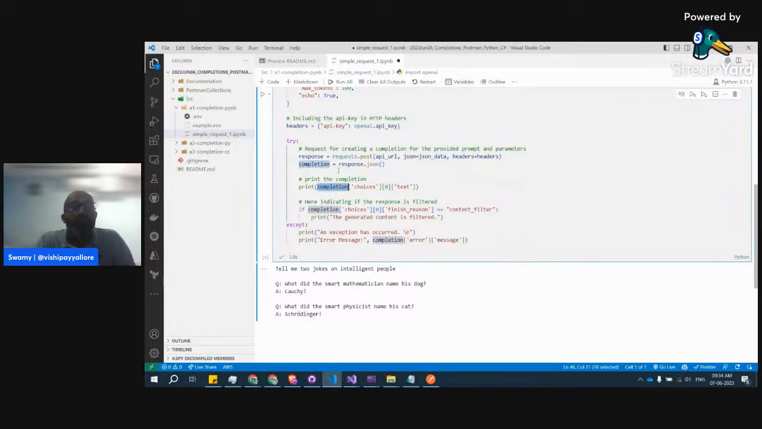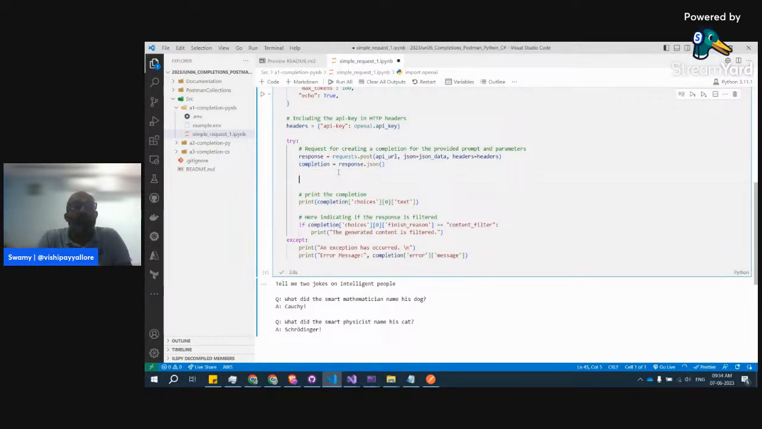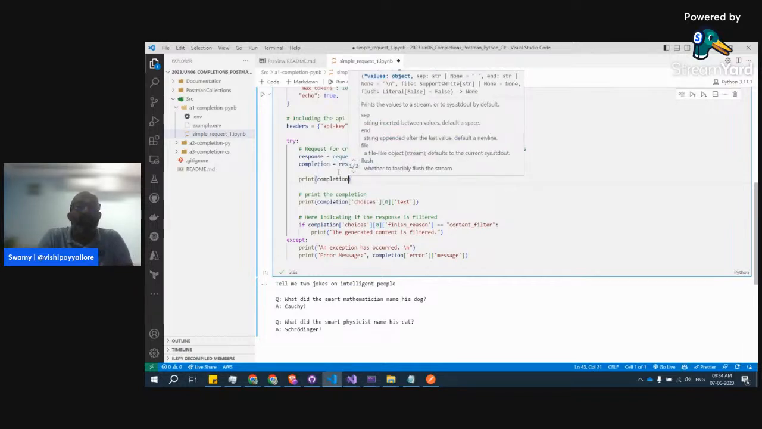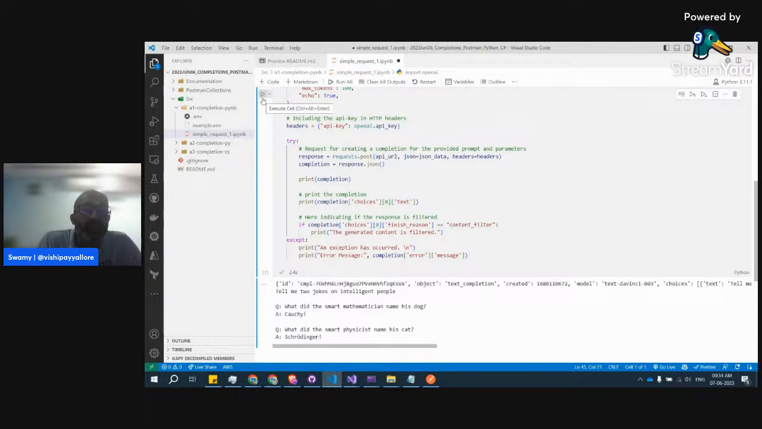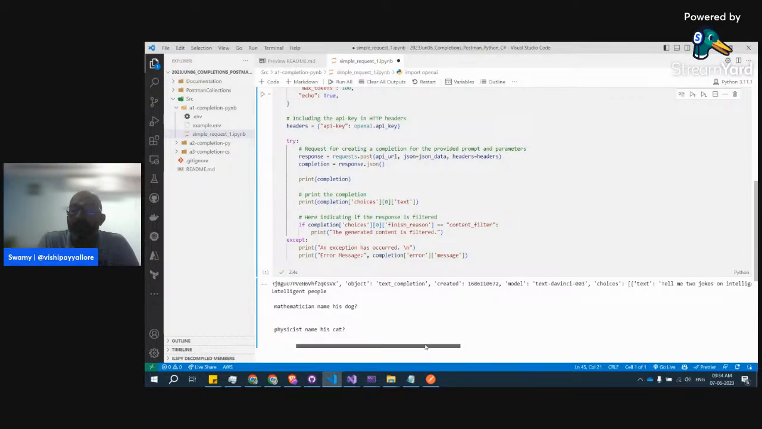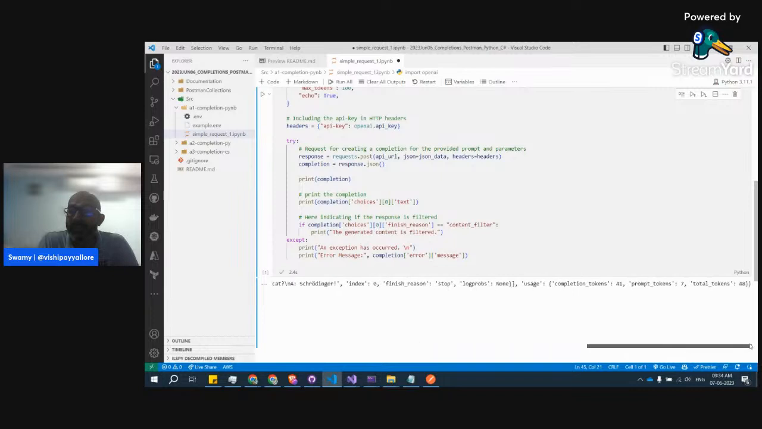Here, before that, we'll print the entire completion itself. When you print the entire completion, you see this, we got the entire object itself. So you see that you have choices here. So in this choices, where is this? Okay, this is the one.